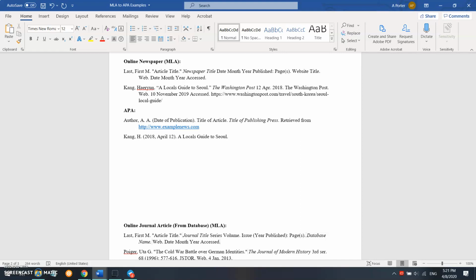In this one, we are actually not going to italicize the name of the article. Instead, we're going to italicize the name of the publishing press. In this instance, it would be the Washington Post. We can find that information right here. So we're going to type it out, then we're going to italicize it.